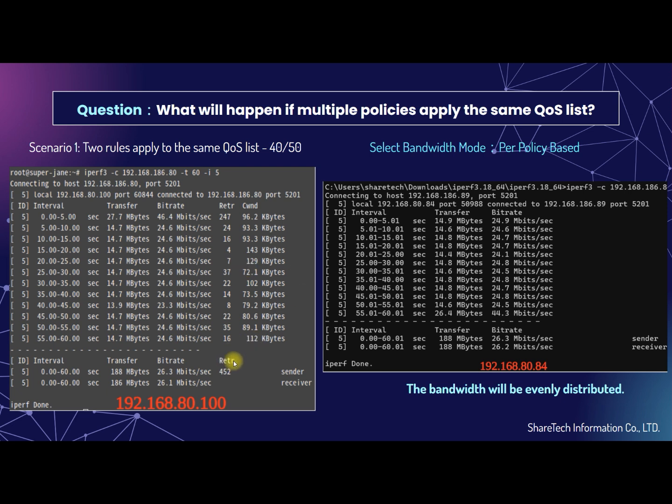So you can see the IP address ending in 100 gets 26 megabits, and the IP address ending in 84 gets 26 megabits too. So the maximum 50 megabits is split.